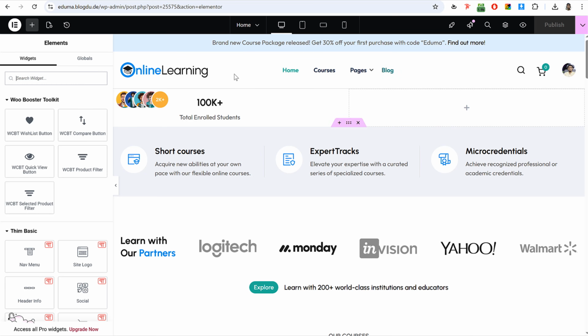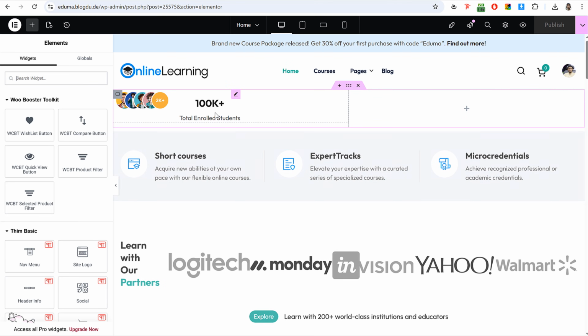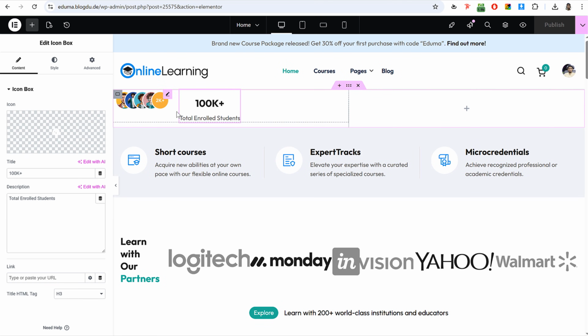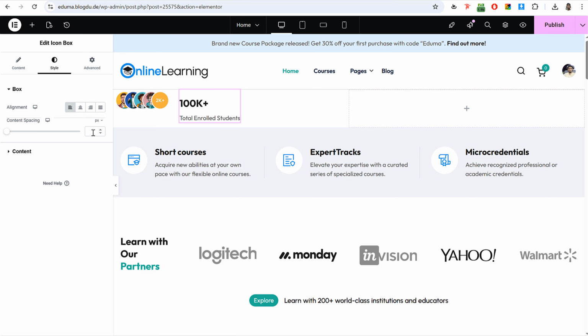Once you're done with this, you can first refresh this page before you proceed further. And now we can continue designing this thing. So click on this icon box. First of all, we want it left aligned. So go to style, change the alignment to left. Now content spacing, how much spacing you want between the title and the description. I don't want any spacing, so I'll type in 0.